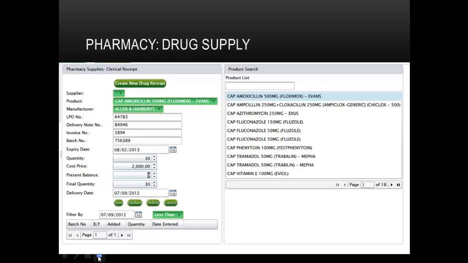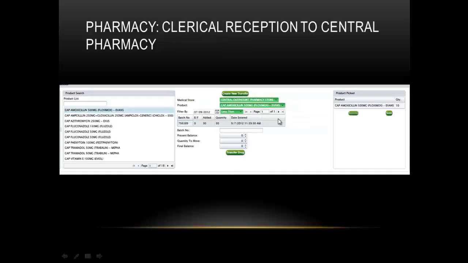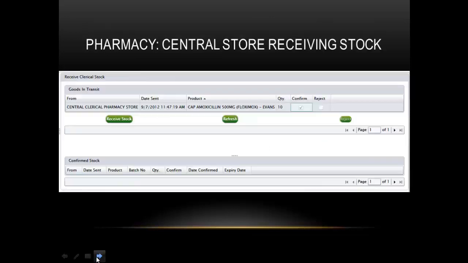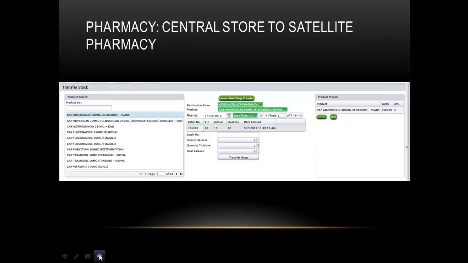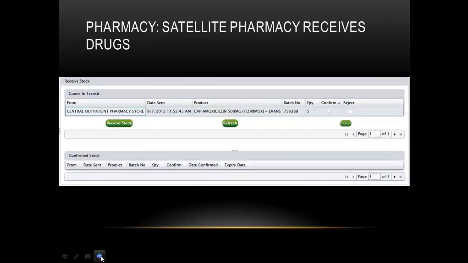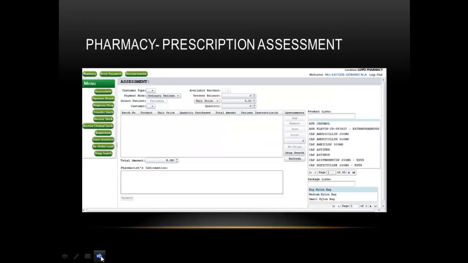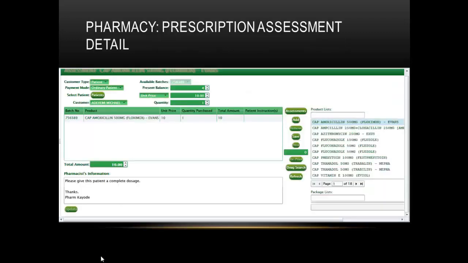And then there's pharmacy, so this is where you put in the drugs when they come in. At the clerical store, it goes into the central store. From the central store, they receive it and then send it off to the satellite pharmacies, which in turn receive the drugs and then dispense to the patient. They have a point where they assess the prescription and generate the estimated bill for that prescription, and then they go on to dispense the drug afterwards.